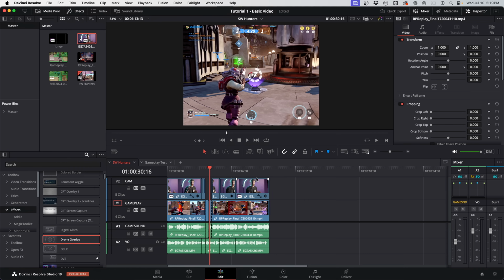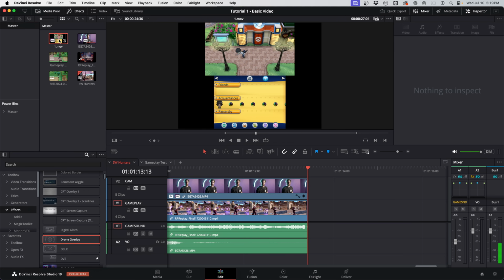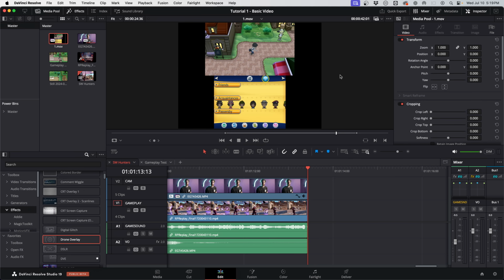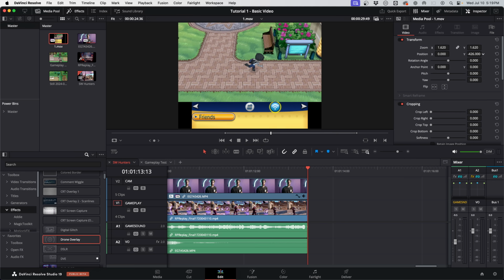Now, similar deal with transitions. Let's say at the end there, after my gameplay, I'm, for whatever bizarre reason, transitioning to my 3DS gameplay. So here I will demonstrate. I'm double-clicking the clip in my media pool to bring it up in the preview monitor. We have our in and out points. I'm going to go ahead and zoom all the way in on it so that it fills the screen.